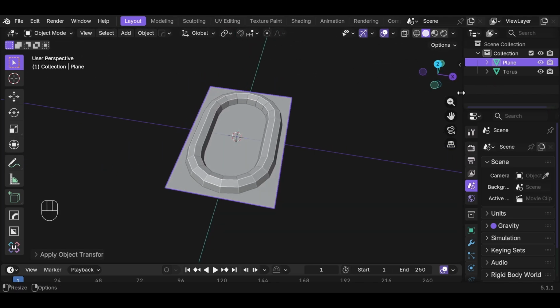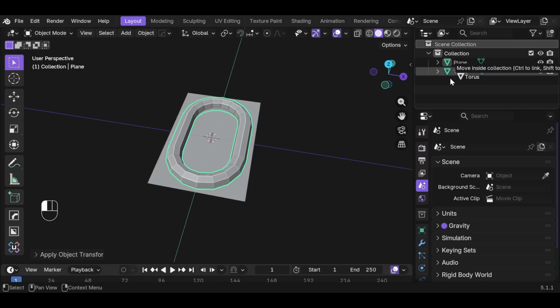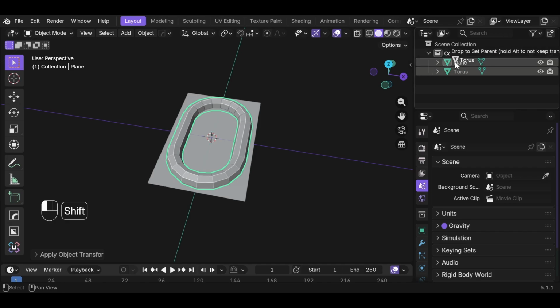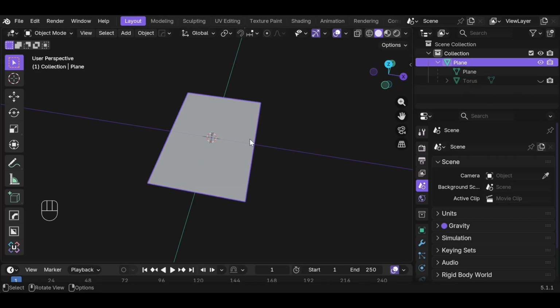Hit Control A and apply scale once more. Now over here in our outliner, I'm going to click and drag with our torus here. So I'm dragging the torus object around. I'm going to mouse over the plane and hold Shift. And you can see there, hopefully you can see it, it says drop to set parent. So if we let go of left click over the plane, it's going to parent that torus to the plane. I'm going to open up this little drop down. There you see it. And I'm going to go ahead and hide the torus.